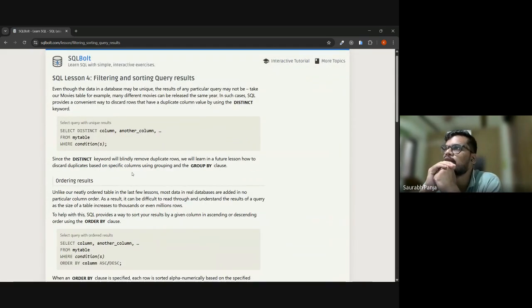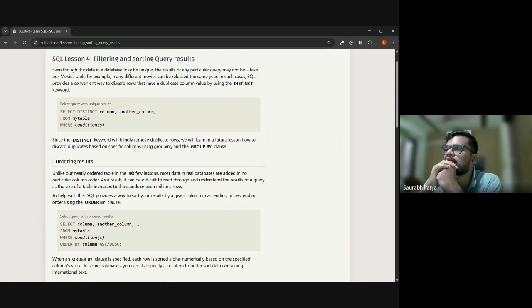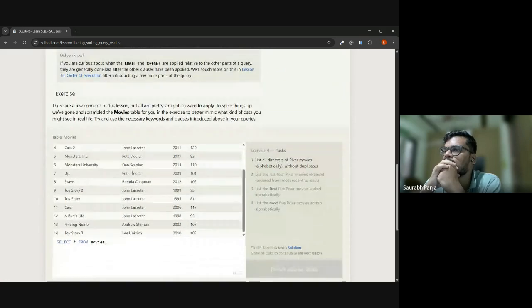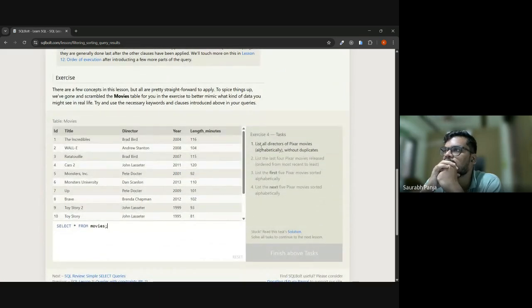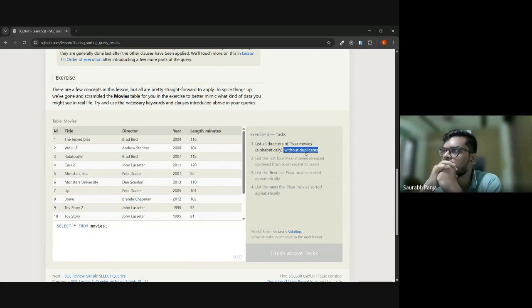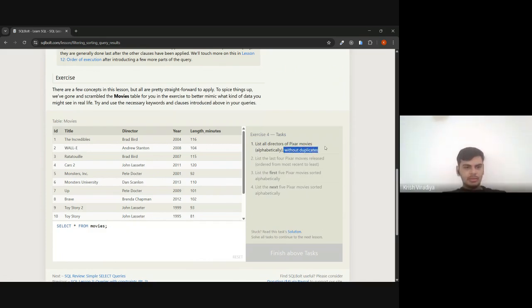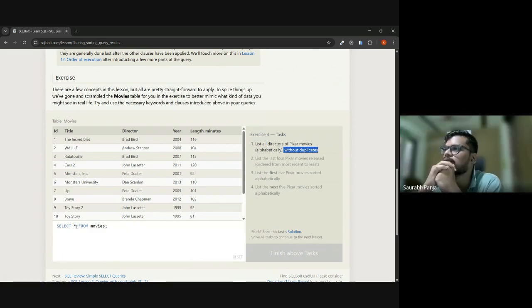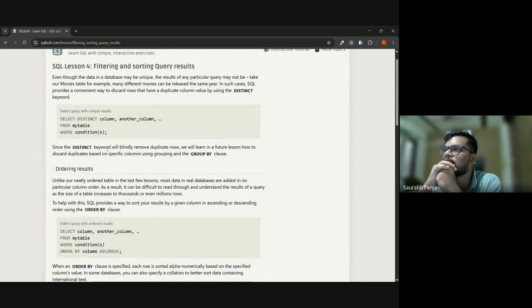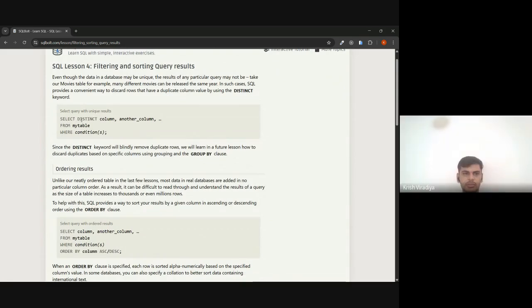Now filtering and sorting query results. Same. Let's start with the exercise. If you are stuck, we'll come back to the documentation. List the directors alphabetically without duplicates. So without duplicates means we have to use the DISTINCT operator. Okay.